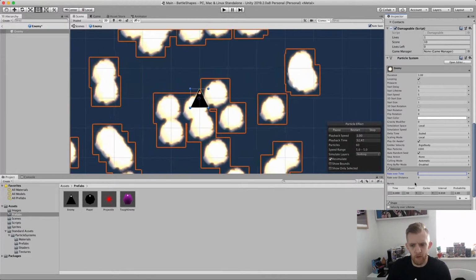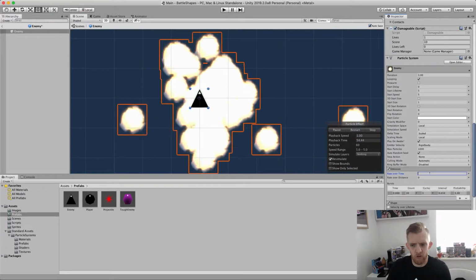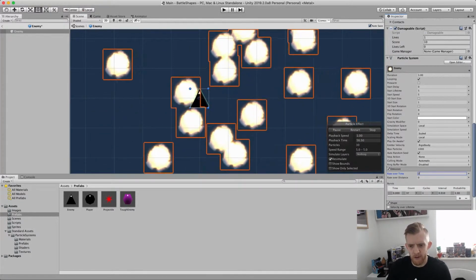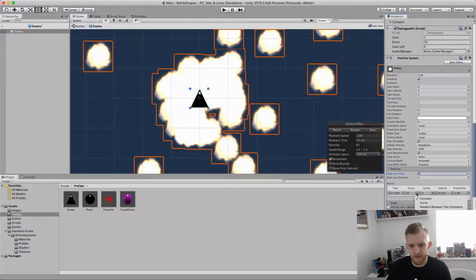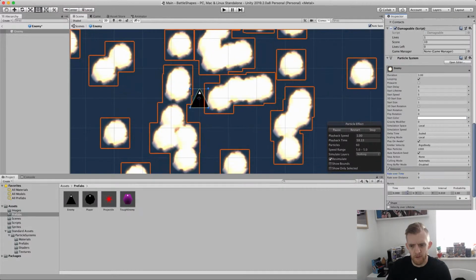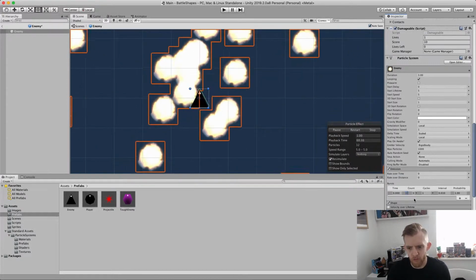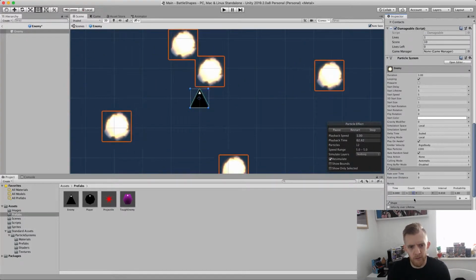So that looks a little bit more interesting, having it as a burst, obviously for an explosion. So that's 0 in here. Let's have a play with this. Let's just have it slightly more randomized maybe.